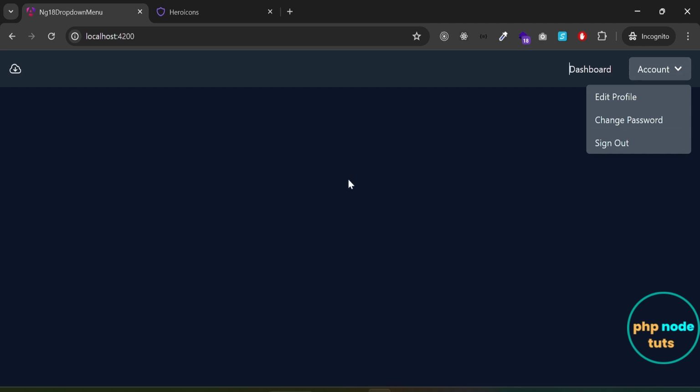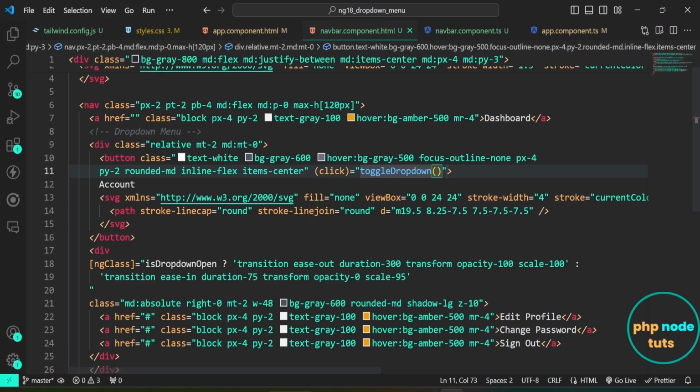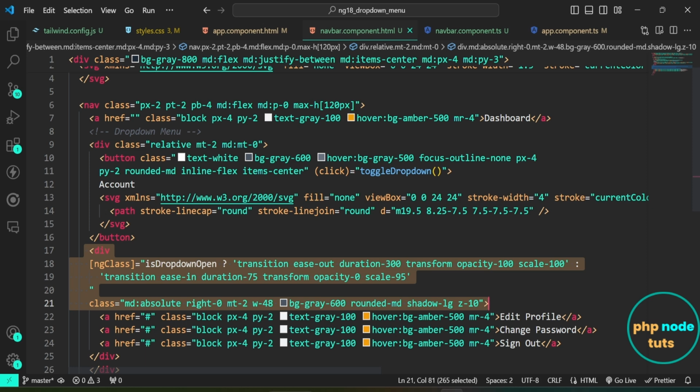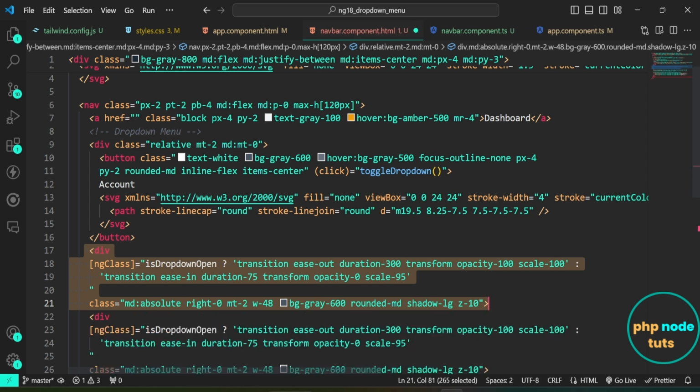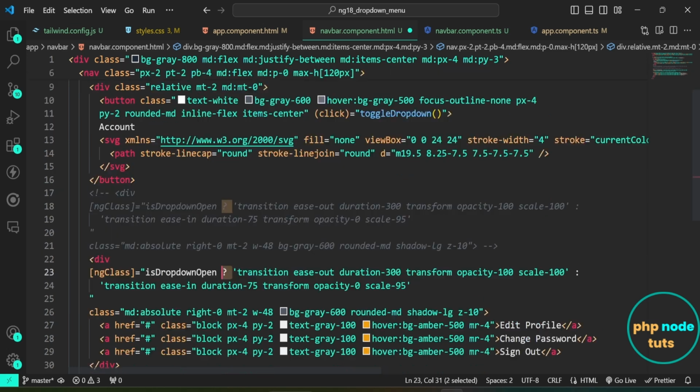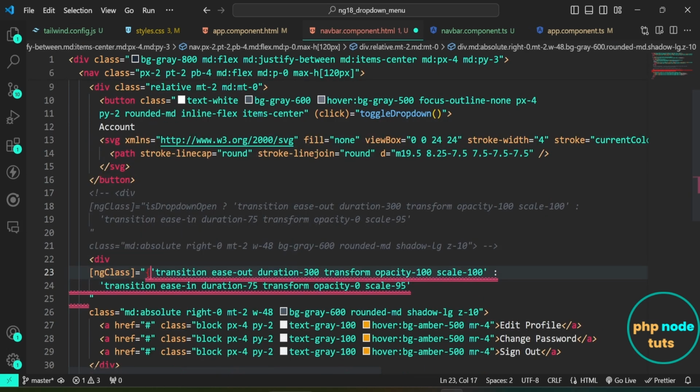Now, we need to implement the functionality to close the dropdown when we click outside of it. But before that, let me show you another way to use ngClass directive. Open navbar.component.html file. Select this section of code and duplicate it. Comment out the first one. You can also use the ngClass directive as shown below.